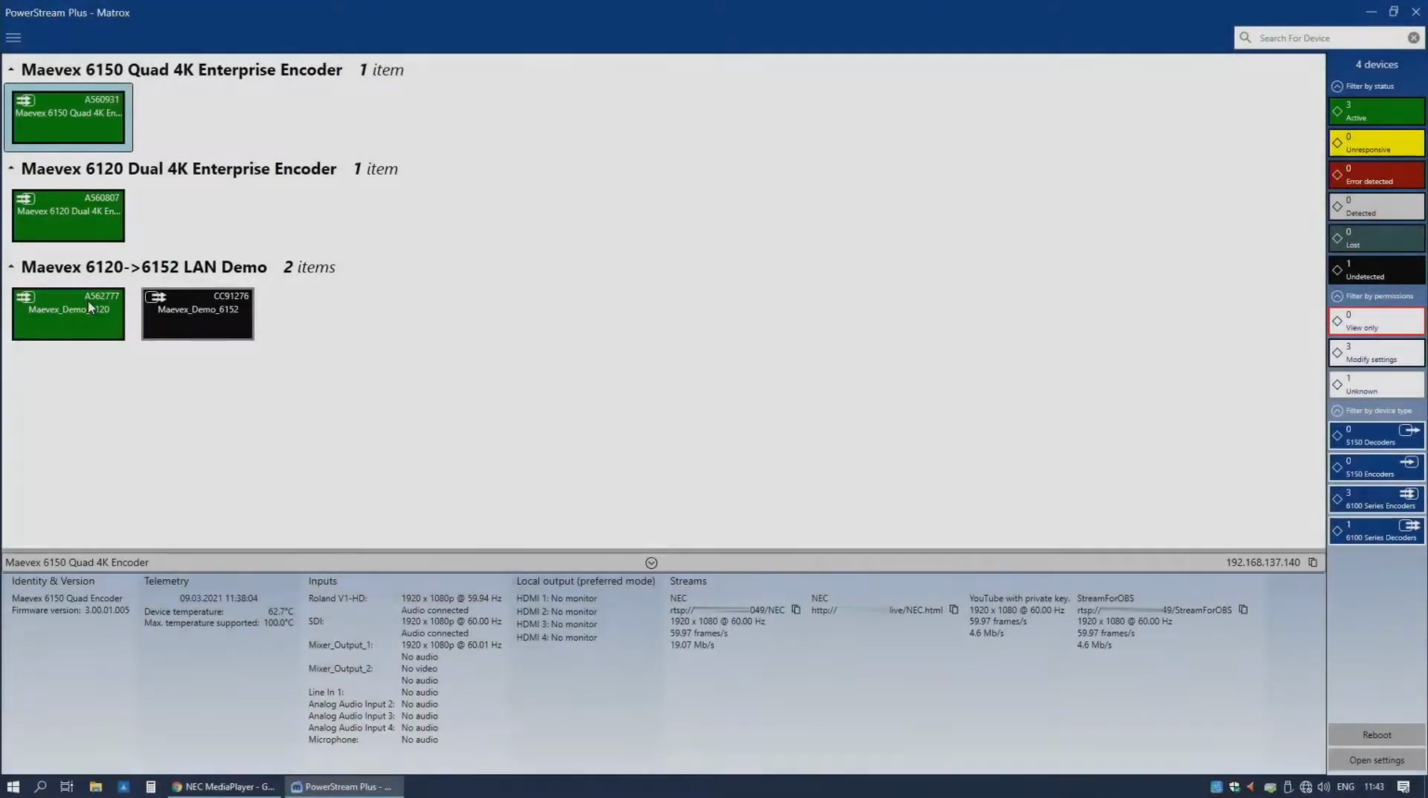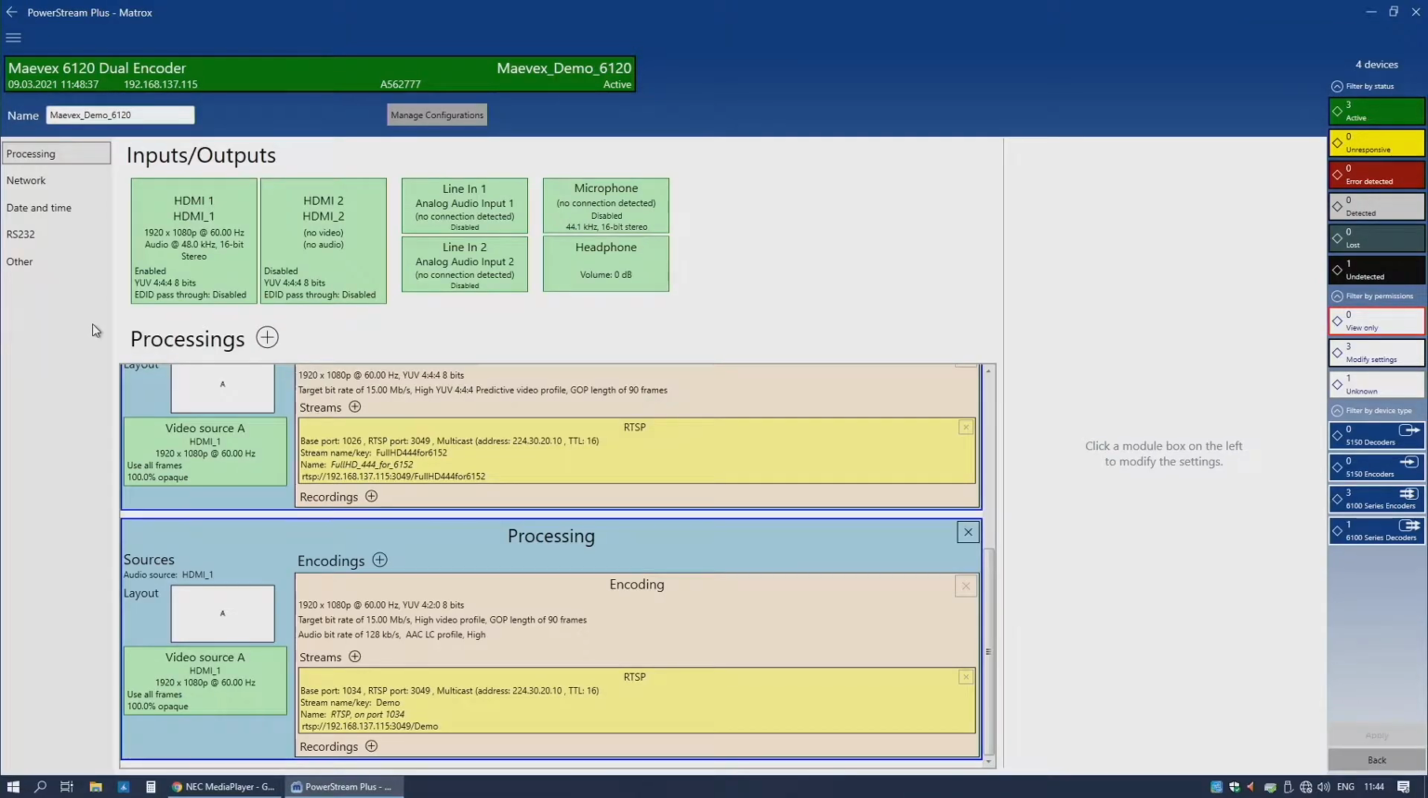To manage the Maevex encoder, we need the Matrox PowerStream Plus application, which you can download for free from our website. Once installed and launched, you will see an overview of available Maevex devices in your network. You select the device you want to manage with a double click. On the top, you see various green boxes. The big ones on the left side show the input signals, and the smaller ones on the right side analog audio signals in case connected.